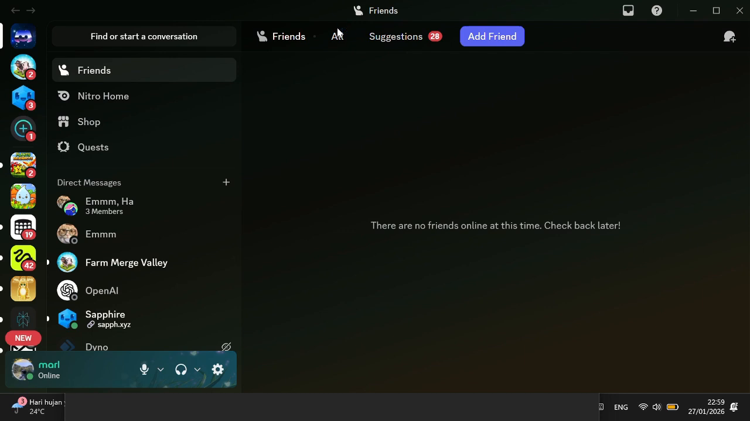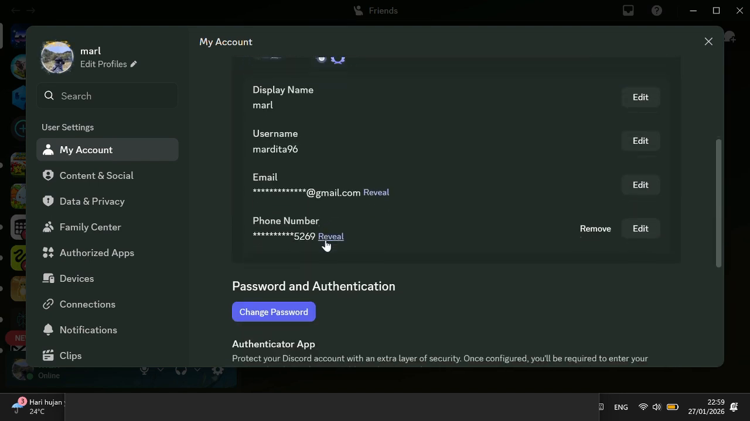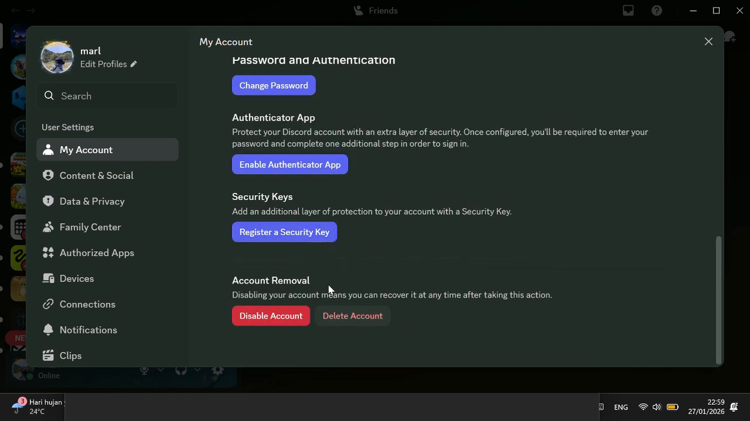First of all, open up your Discord application on your mobile phone or on your computer. And then you're going to go to the user setting, click on this menu. And then you're going to go to my account and scroll down, and then you will find the account removal, and here you can choose either you want to disable your account or delete your account.